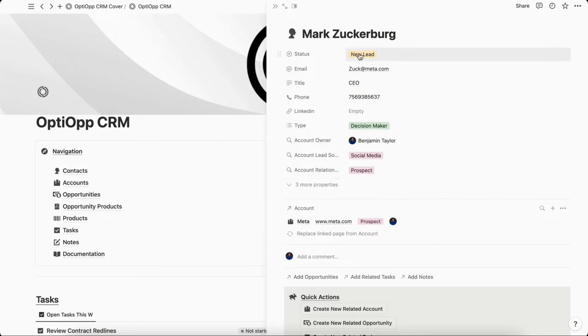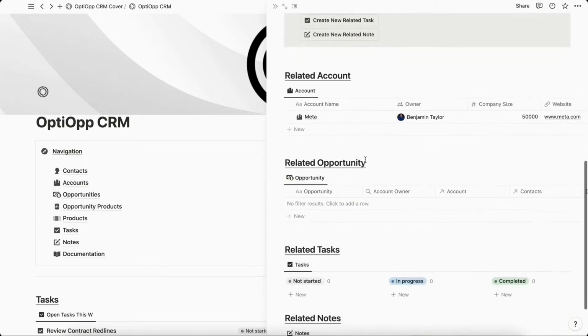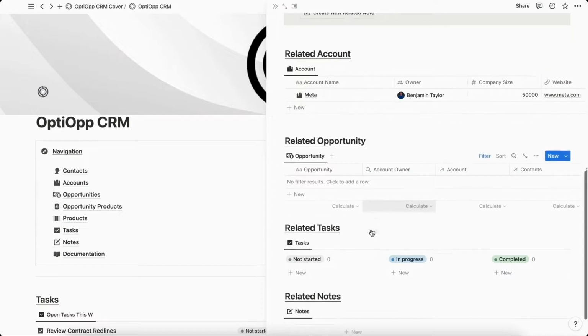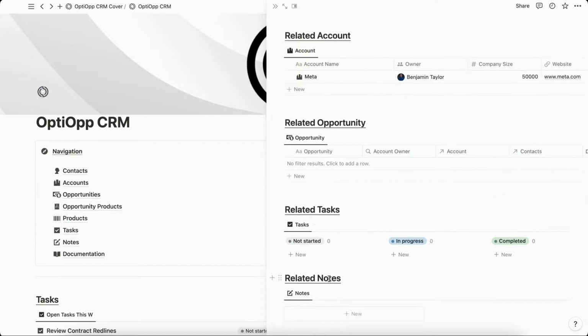So you can see that Mark Zuckerberg here is related to the Meta account, and automatically we're pulling in that account lead source as social media. And then we can also see that Meta is still a prospect. If you scroll down a bit, you can see that I've created these database views where you can see related accounts, related opportunities, related tasks, and related notes super easily.